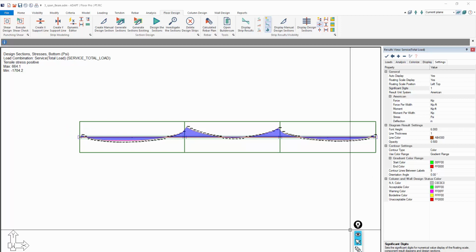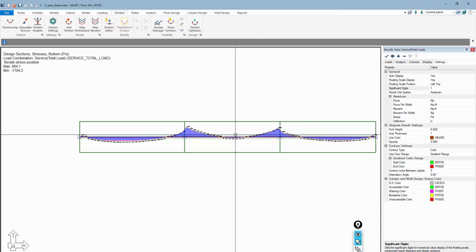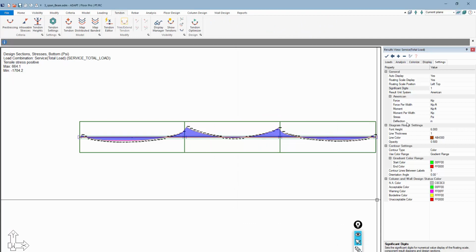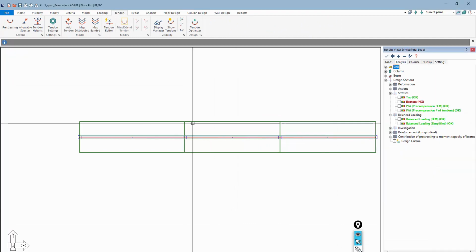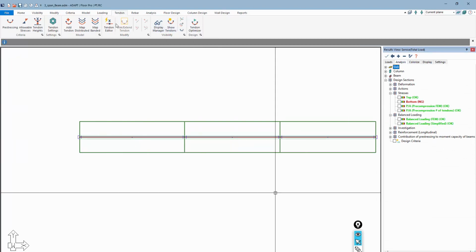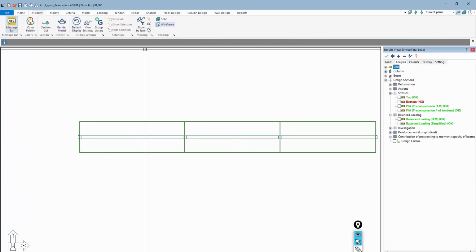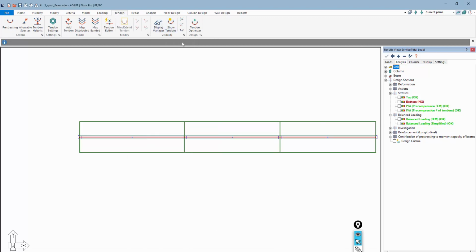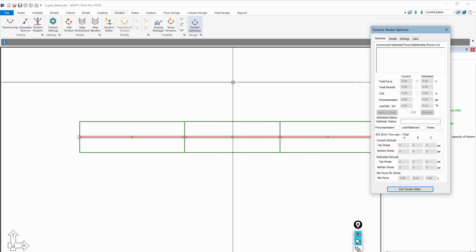What I'll do is go up here to Tendon, and I'm actually going to turn off this graph for a moment. It's a little bit too busy for me. Let me go back to visibility default display, and I'll just turn on the tendons, just show the tendons. And I'm going to go here to Tendon Optimizer.